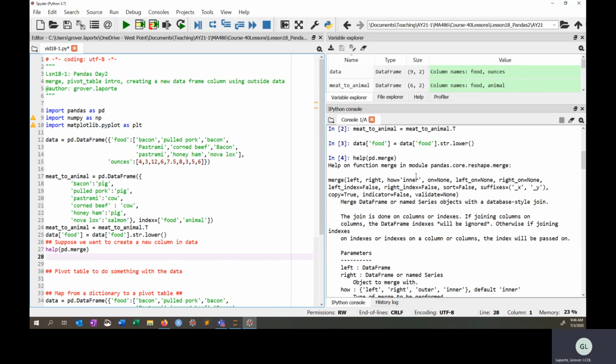Remember the how: there's this thing called an inner join, an outer join. So the how is the type of join that you're doing. On is the column that you're going to do it on. So if there were two columns that were the same that you wanted to join on, then you would use on. If the left data frame and the right data frame had different columns, you would do left on, right on. If you're just going to use the indices, so left index, right index, you just turn that to true or false.